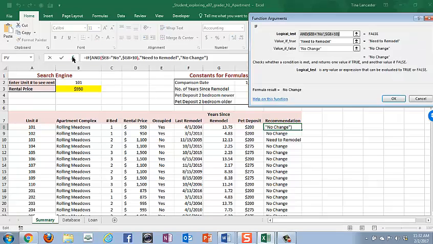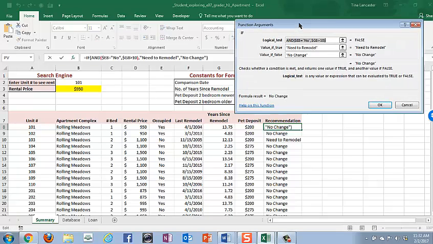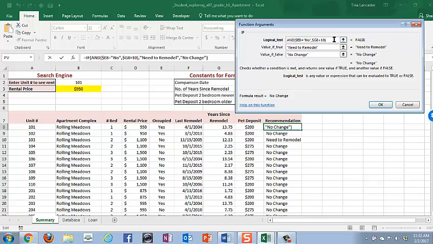So let's look at the formula. If the occupied cell is equal to no and G8 is greater than 10, then we'll need to remodel. But because apartment 101 is occupied, the value of AND is false. Whenever you have an AND, both values have to be true for the logical test to be true.